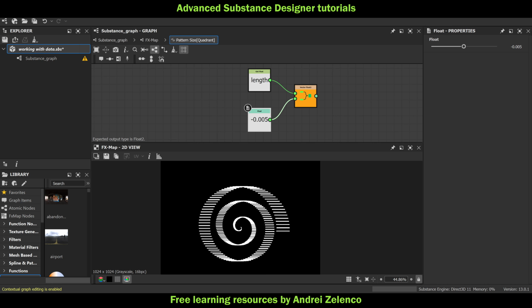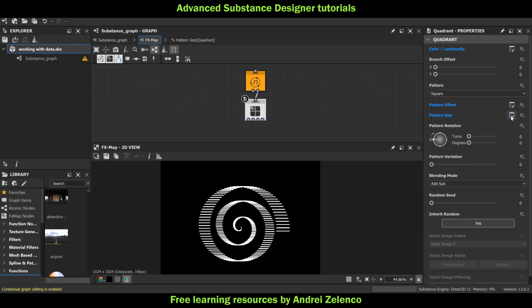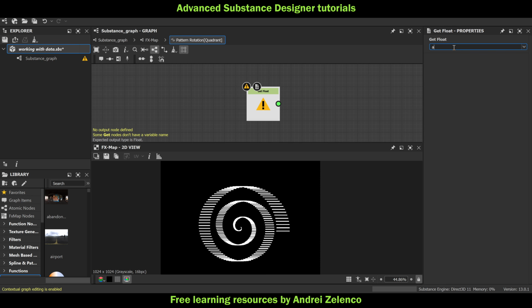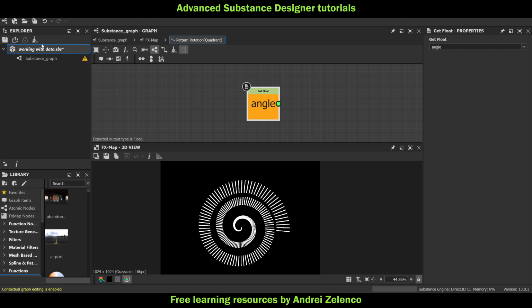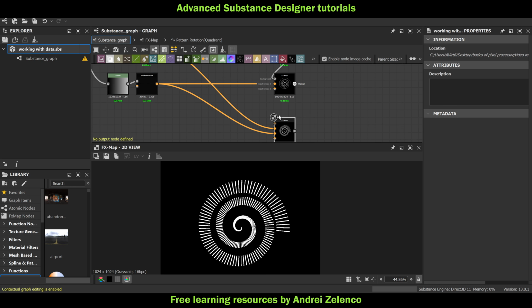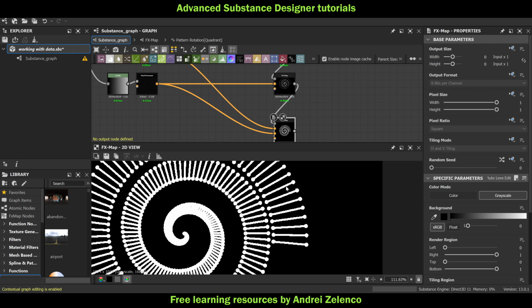So 0.5. And then the last thing that we need to do is plug in the angle or the rotation. So under the rotation, go here, get plot, angle. Set this as an output. Great. So right now our line seems to be correctly aligned. And if we plug this here, you can see we have lines connecting all the points.